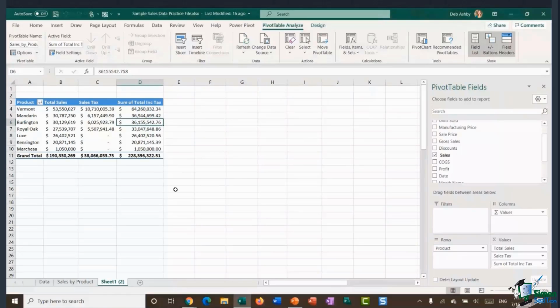There we go. Now we've got about 10 minutes or so left, and I really do want to get to showing you dynamic chart labels, because again, this is something that I get asked about quite a lot.